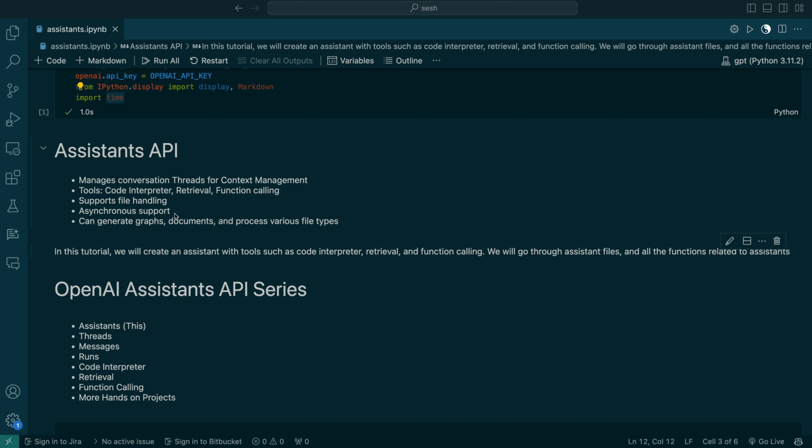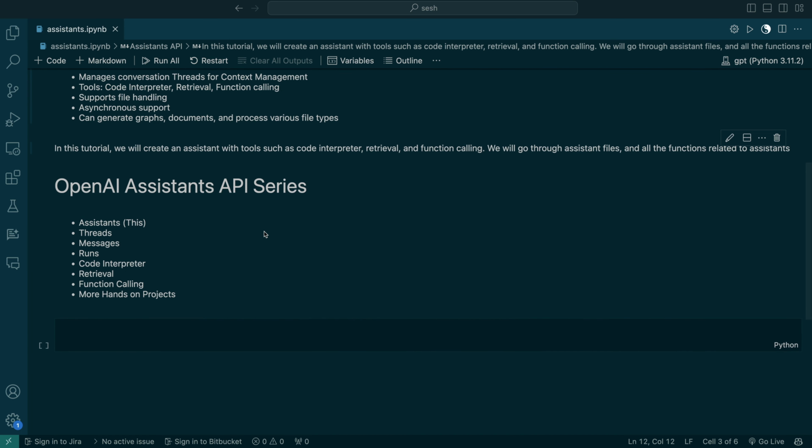And asynchronous support. In chat completions, when you ask some question, you have to wait until it responds. Or you can also do streaming. But with Assistance API, it has asynchronous support, meaning you can run some object and then you don't have to wait for it and you can retrieve what's happening after a few seconds. Then Assistance API also can generate graphs, documents, and various file types. So let's get started. In this tutorial, we will focus more on assistants. So I will start with how to create an assistant, how to add files to an assistant, and many more.